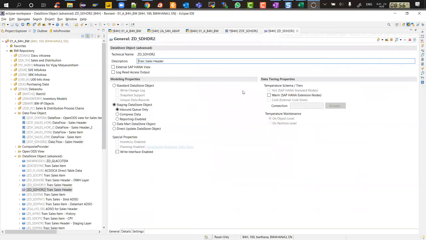Thank you. Okay, which brought me to this screen. Now by default, this ADSO is of what type? It is staging ADSO, inbound queue only. But I am going to change that to standard ADSO with change log. Why am I doing that? Because I want to show you the option to edit the data, the PSF functionality. That functionality will only come when there are two tables, inbound table and active table. So I can also do this staging with compressed data. Compressed data also means that there will be two tables, inbound table and active table.